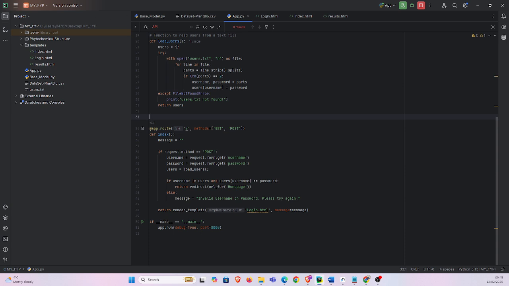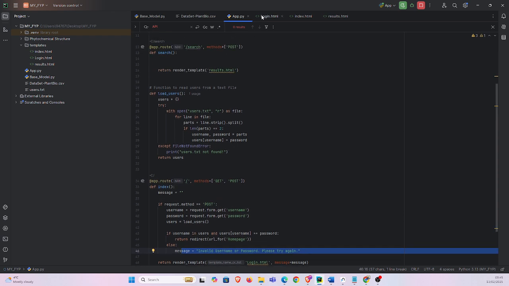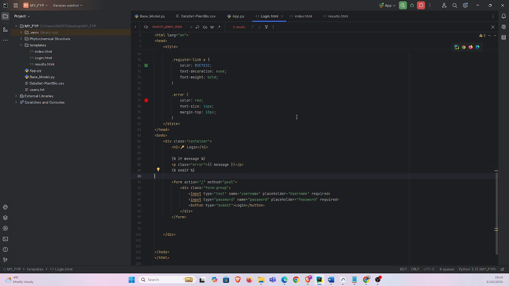This means when a user submits login details, the system checks if they exist in the user.txt. If valid, they are redirected to the home page. If incorrect, an error message is displayed. So let's move on to another page. So yeah, the login one.